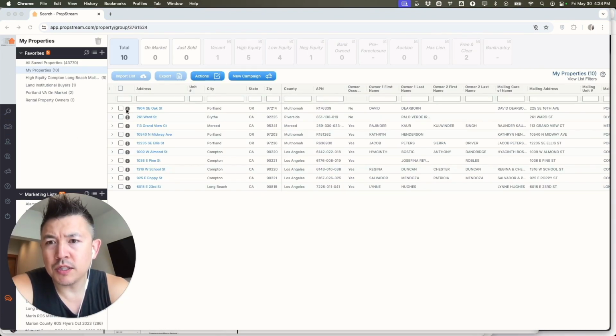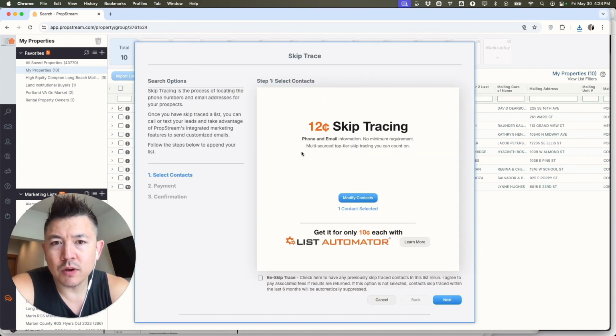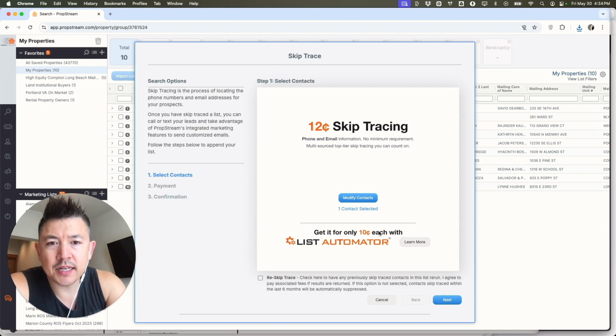Okay, once you click into properties, you want to go ahead and check the box next to the property. Once you check the box, click on new campaign here on the top right. Once you do that, click on skip tracing. Okay, here they let you know it's going to be 12 cents per skip trace, and then you want to click on next and just follow the steps after that if you want to get their contact information.